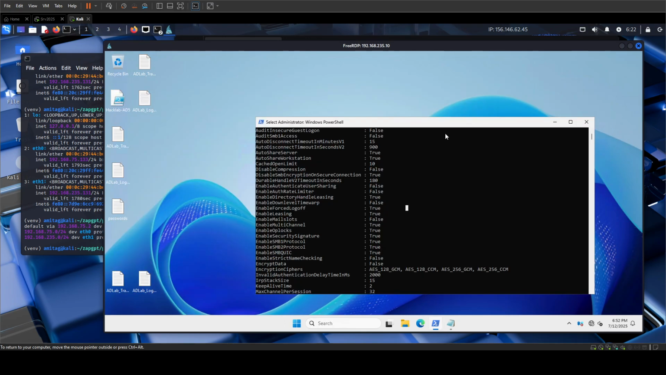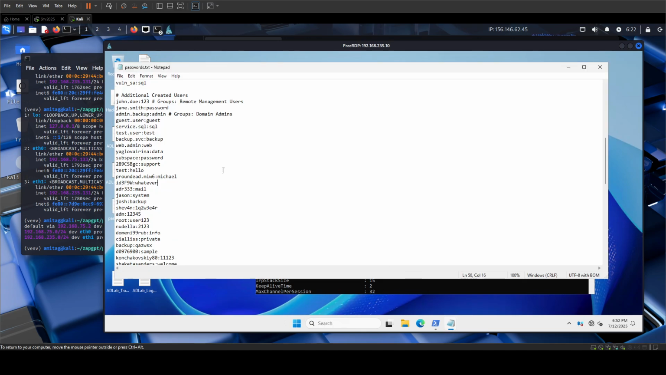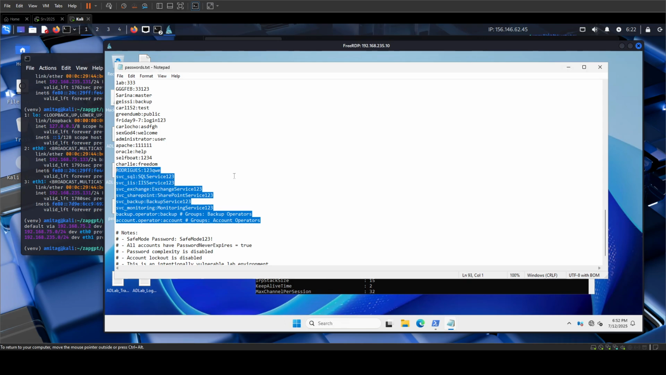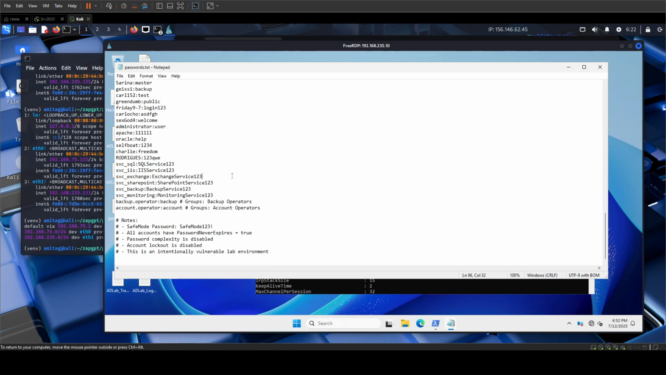Now that is about the password. So I was showing you the passwords file. Yeah, so this is the additional users created, which is based on the number of users that you have given, and I had given 50, so it has created 50 users. After that, there will be few operator accounts created, for example, account operator, backup operator. There will be some service accounts created. All those users and their passwords will be noted here along with the safe mode passwords.